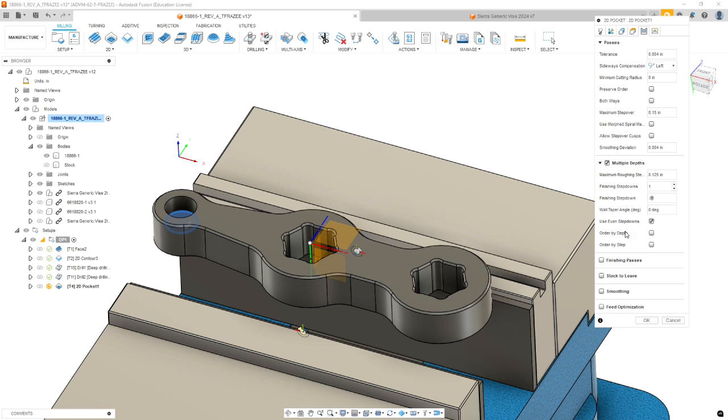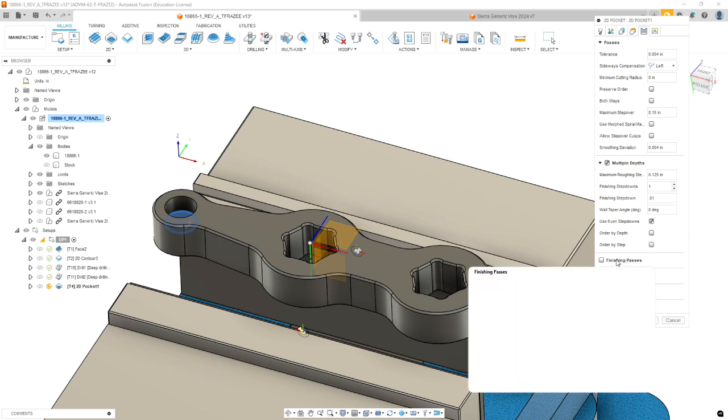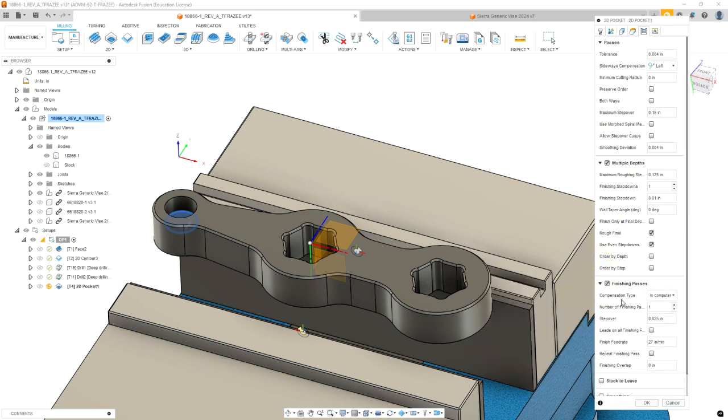We're going to use even step downs, and on finish passes, we're going to do wear compensation. We'll leave the radius the same. The smoothing deviation should be 0.004. One finishing pass, and the step over is going to be 0.01, 10 thousandths. And you could repeat the finish pass as a spring pass, but we're going to leave that alone. Alright, we're going to go to the next tab.